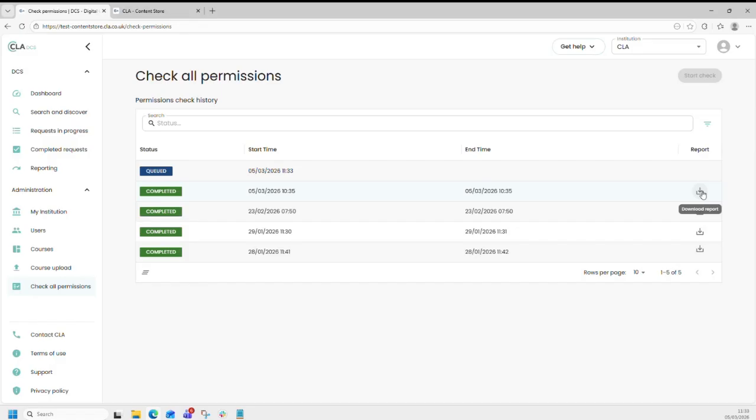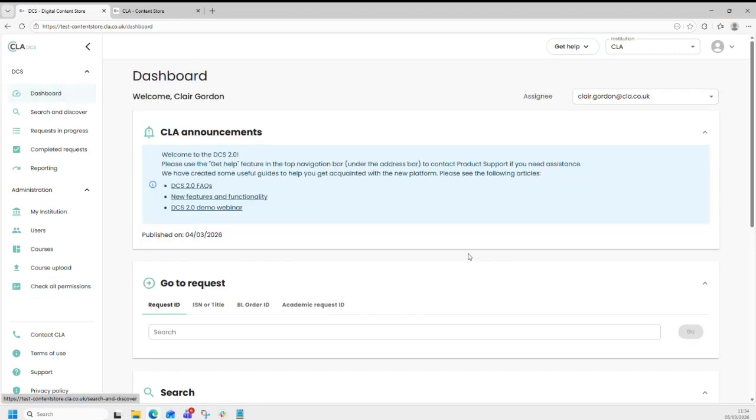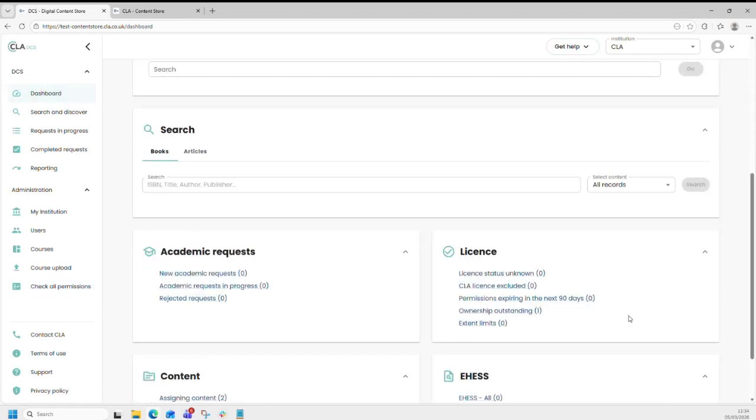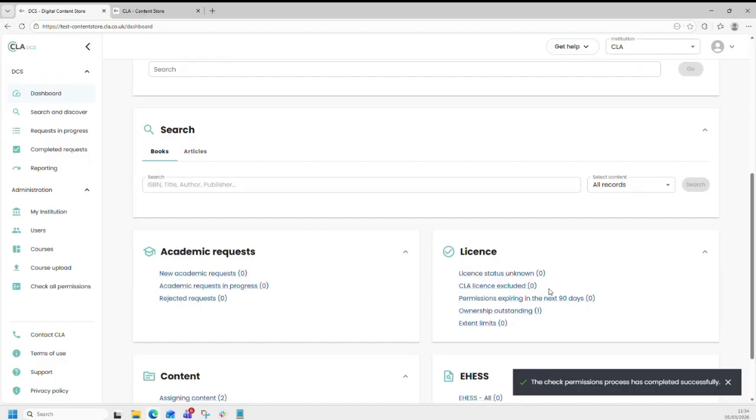And as was the case with DCS 1.0, anything that is different will show on your dashboard under your license queries, your license box. So any licenses that are included or license status unknown will show here, so you know which ones you then need to change and update for the newest academic year.